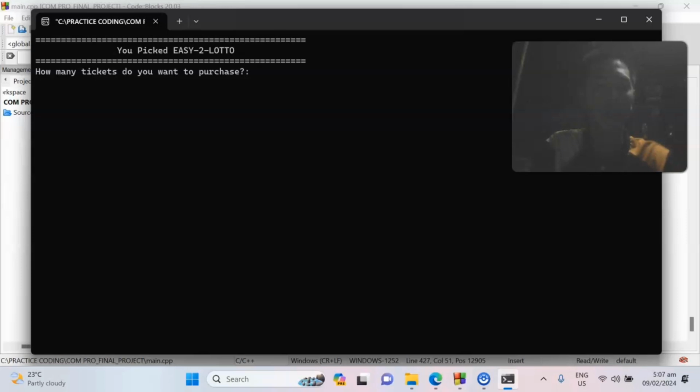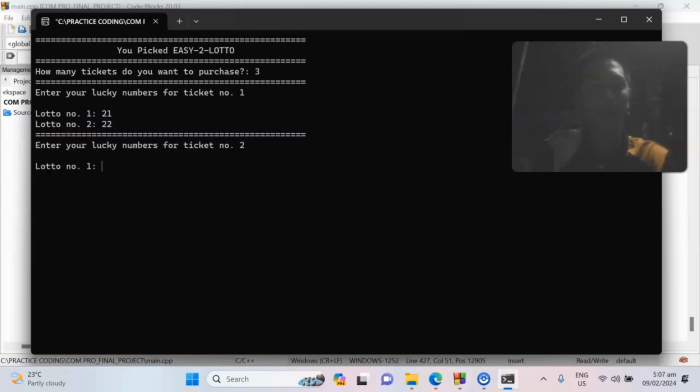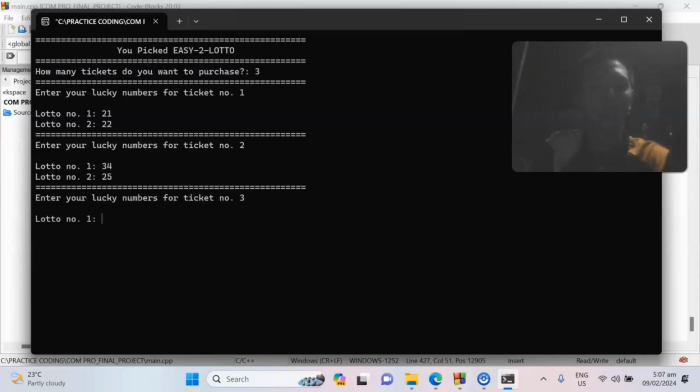How many tickets do you want? I want 3. I will pick my numbers again. Since I chose three tickets, the screen will also show three tickets, because I want to purchase three tickets. Next is 34, 25. And the last ticket is 12 and 22.